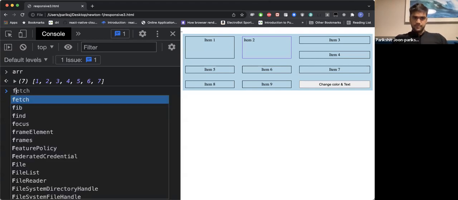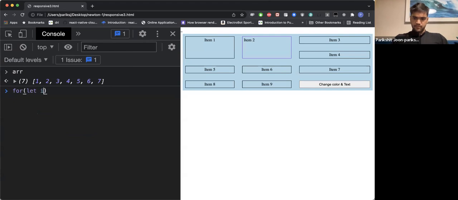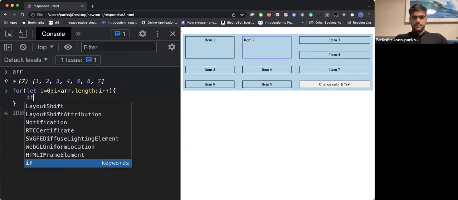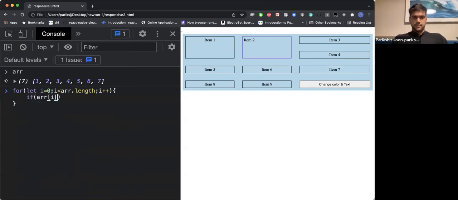Sir, for (let i = 0; i < arr.length; i++). बढ़िया. Then sir, if condition लगा सकते हैं, if arr[i] % 2 === 1, then we can create a variable. अभी के लिए log कर देते हैं, ठीक है? इस वाले को log कर देते हैं.